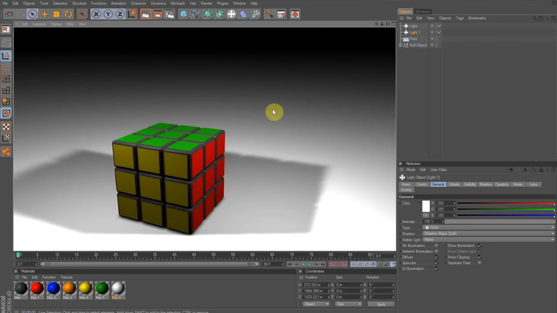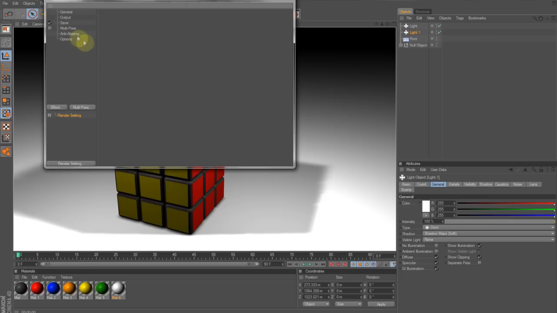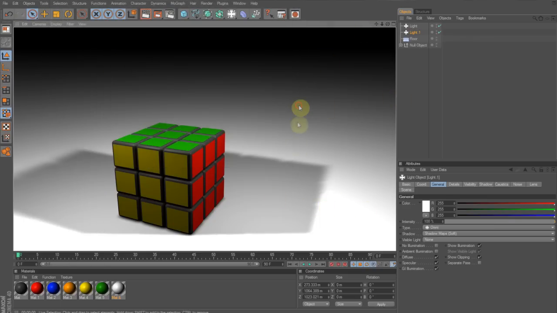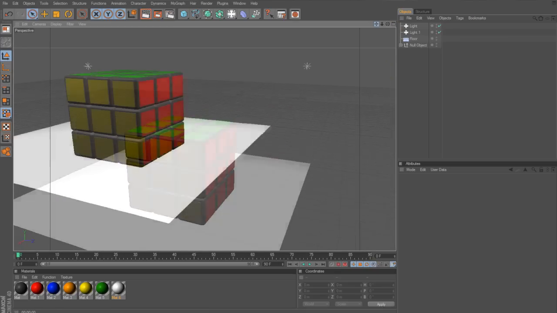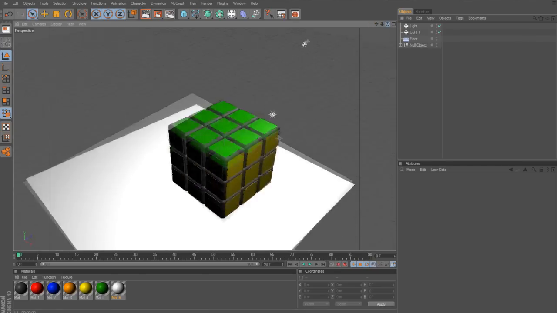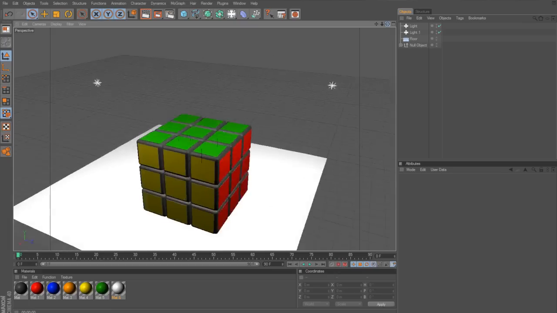I will add global illumination for the final picture, so you guys can see it. It's just going to take too long to render with this. So yeah, that's how you make a basic Rubik's Cube. I haven't found a way to make it move yet. The second I do, I will upload a video about that.